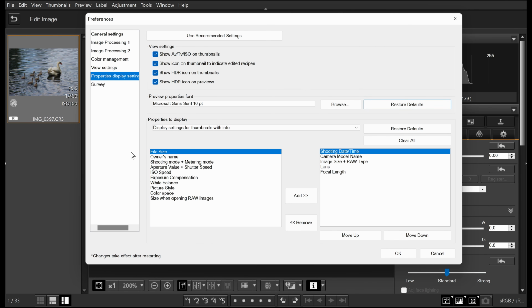All right, up next, this whole section over here basically controls what properties to display on the different thumbnail views. So if I click on this top one here, let's start with the first one. I'll just show you an example of each one so you know which one it applies to. So the first one is display settings for thumbnails with info. And you can see here that there's a selection of shooting date, camera model, image size, raw type, lens, focal length. I've selected those. You can add and take away things here. So this is what's going to be displayed.